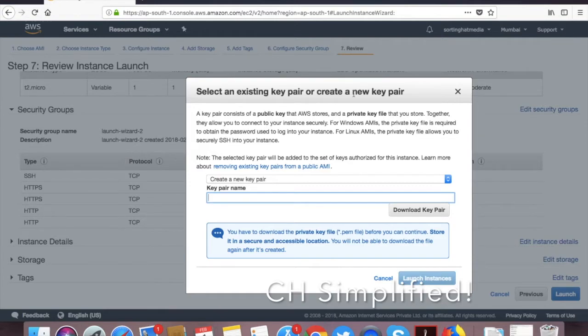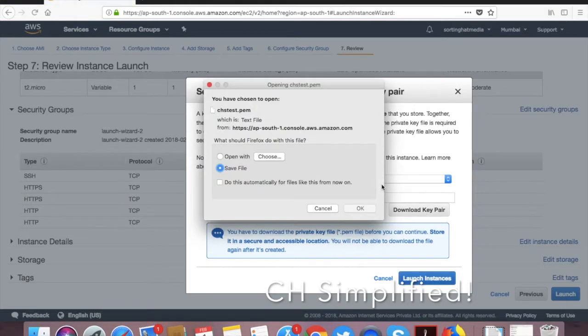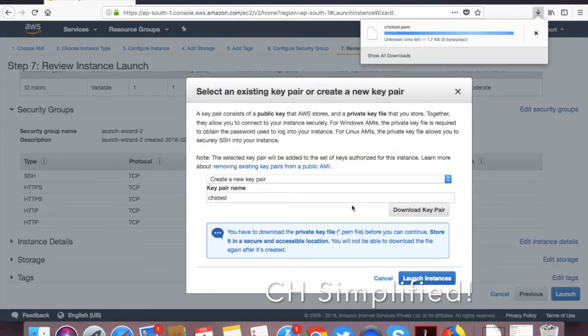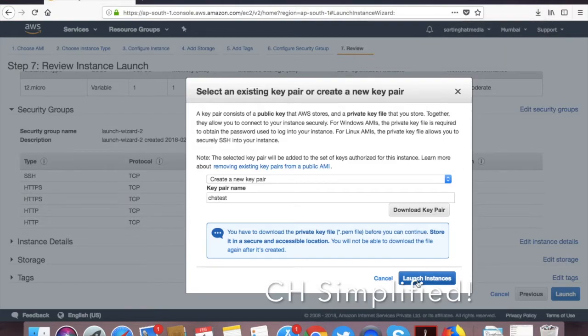I think this is not very complicated. If you can make sure that the file with you is very safe, I think this is the best way to connect, and the best way to make it secure. So the key pair name, I'll just give CHS test. You'll need to click on download key pair, and that gets downloaded. Okay, so it has been saved. And I'll just click on launch instance.